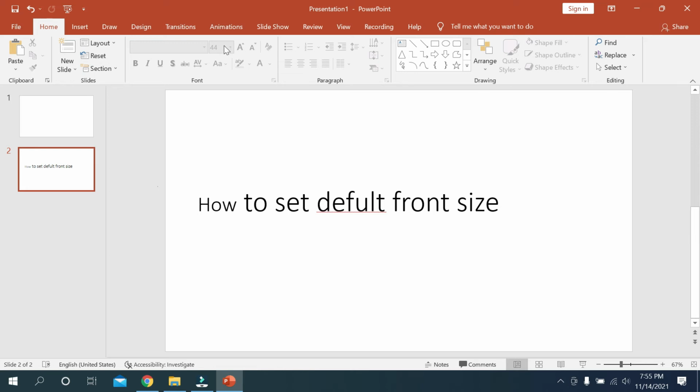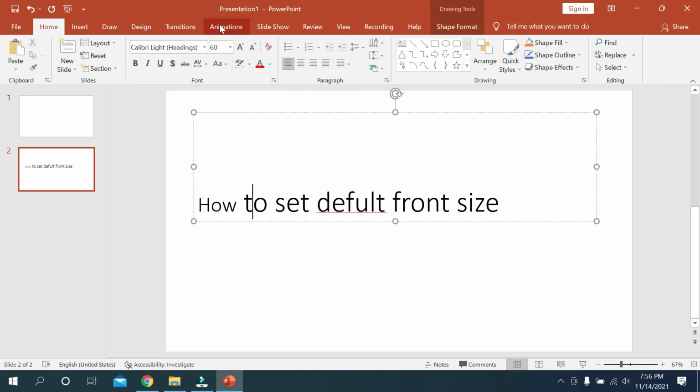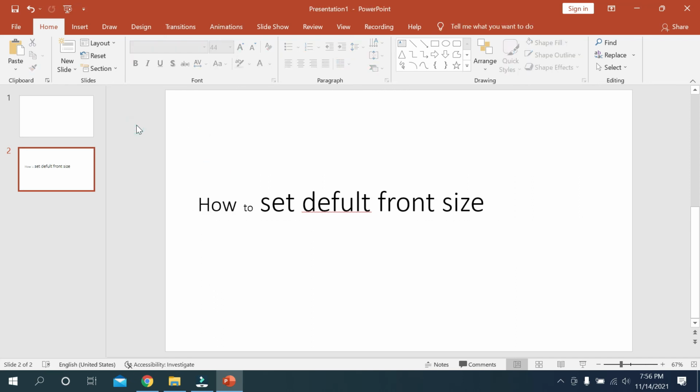For set your default font size, just you need to go here, just mark this, then go here, then you need to change from here. So guys, in this way you can change your default size on Microsoft PowerPoint.